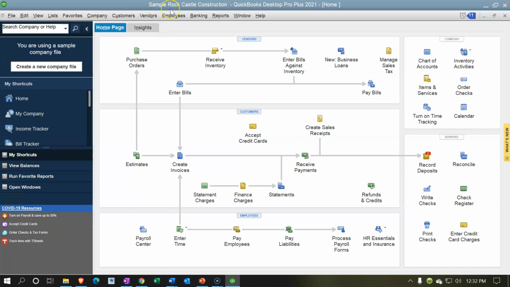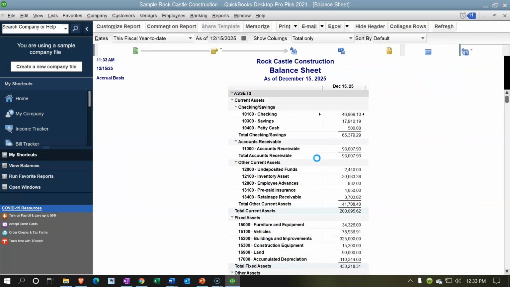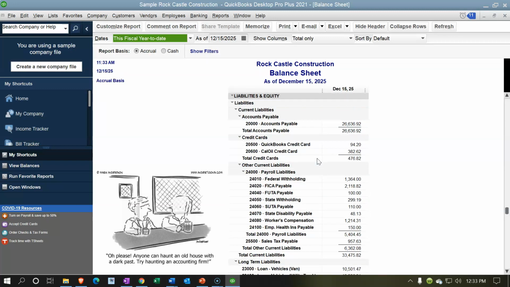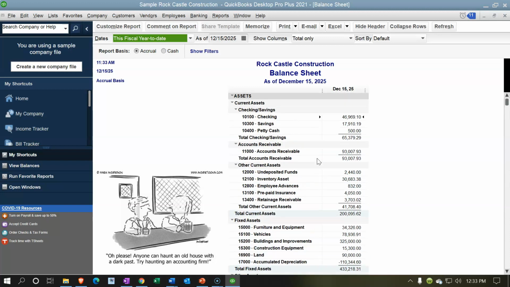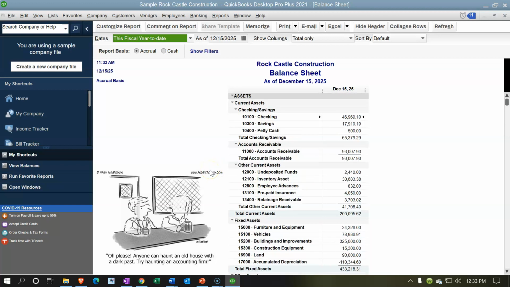And there we have it, the sample Rock Castle Construction file. The point is that this file will already have data in it. So when you run reports, and we will practice running reports, I'll just run a random report here, like a balance sheet. It should give us data already in the balance sheet, as opposed to a blank report if you're starting from scratch, which is kind of boring to navigate through. So once again, if you don't have access to our backup file, you can use these sample files. These are great resources to look at. You can see how they set up their account numbers and sub accounts and stuff like that. So it's a good practice file to use.